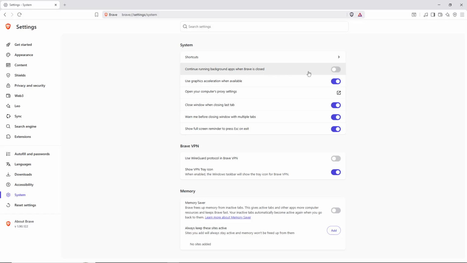This is a crucial setting because it allows Brave to keep certain processes active even after you close the browser window. Toggle this option on. By enabling this, you're ensuring that background audio and other apps can continue functioning even when Brave isn't actively open on your screen. Alternatively, if you want to configure audio settings more specifically, you can take a different approach.